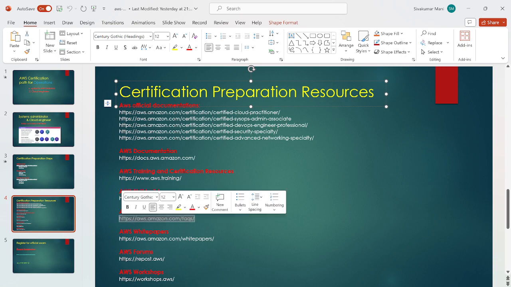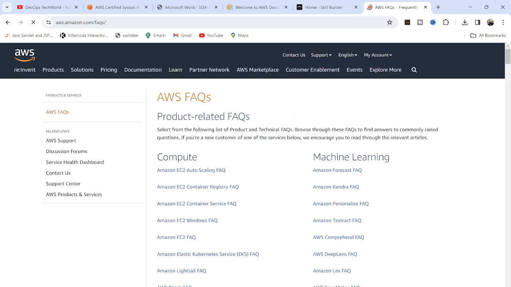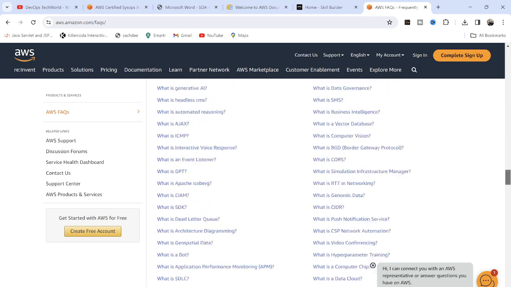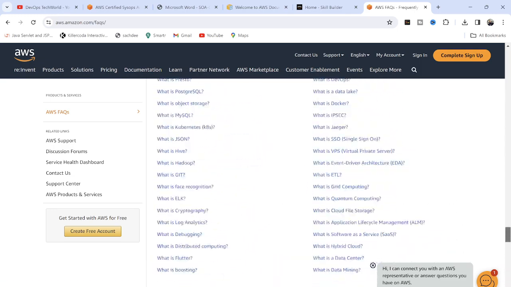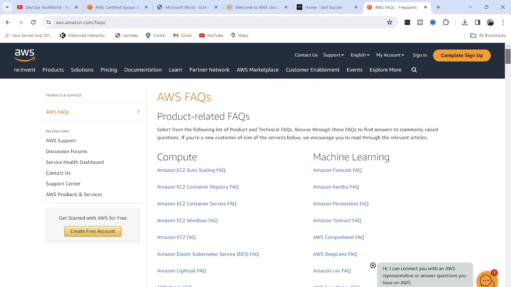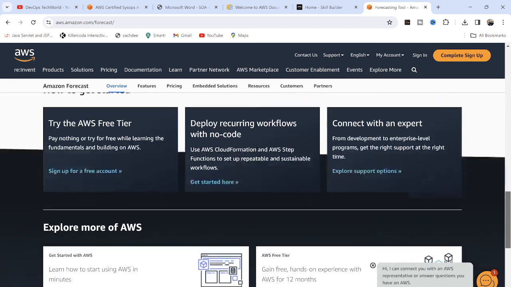Okay, see here, let me go to this. Amazon AWS FAQs. See here, there are a lot of service FAQs already created. There are so many frequently asked questions. You just go through once, click this, go here and understand.